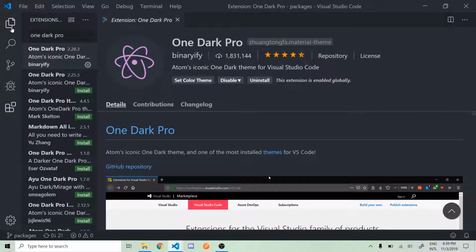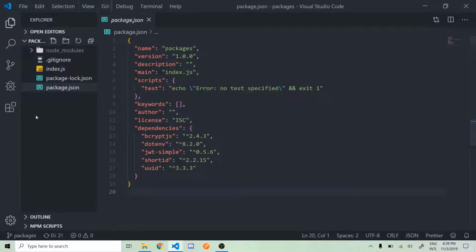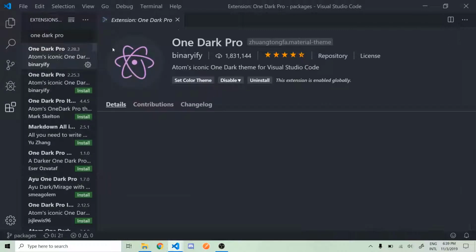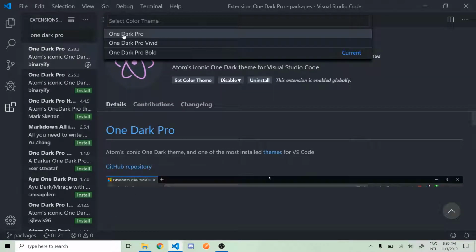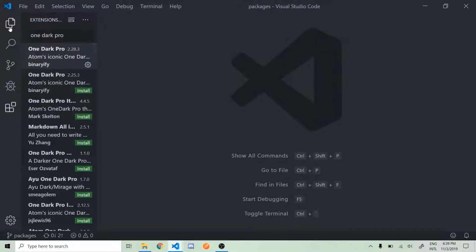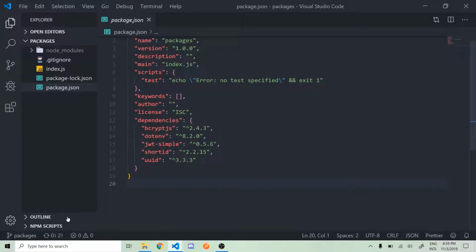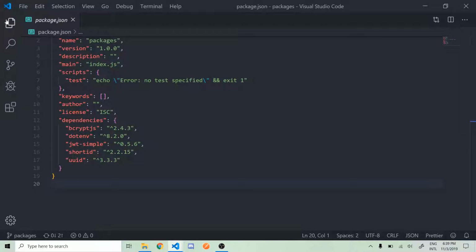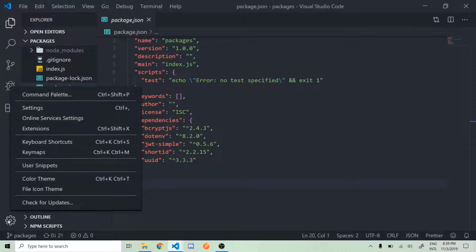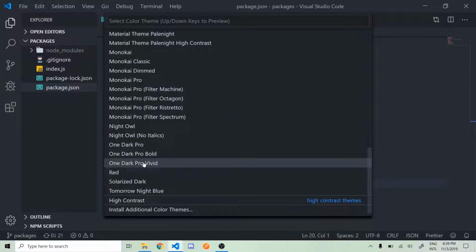to see the changes, I will just click on this package.json. If I change into another theme, it will now be different. You can also change your color theme from the settings section. Go to color theme, and by default there are some themes available. As you can see, One Dark Pro is the selected one.